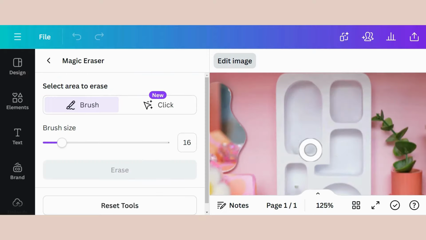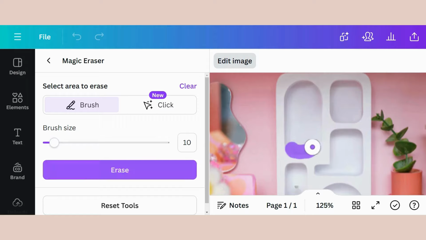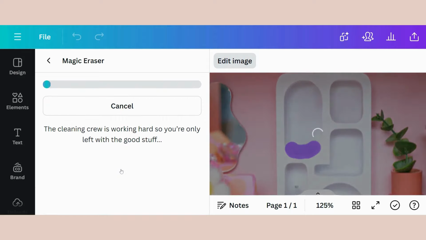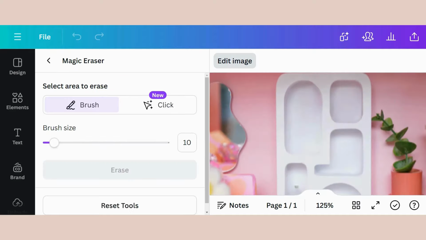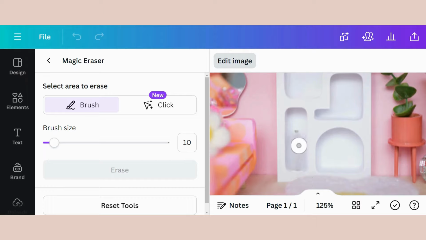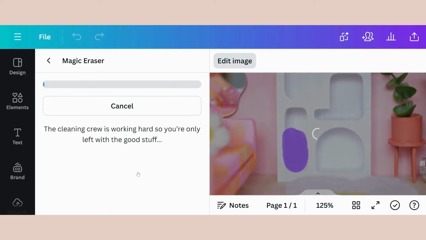Okay, we still have a little bit of shadow going on here in the bottom, so let's make the brush smaller. Go over there, erase. Okay, let's move down. We've got all of this grey going on here, so let's make the brush a little bit bigger again. And erase.